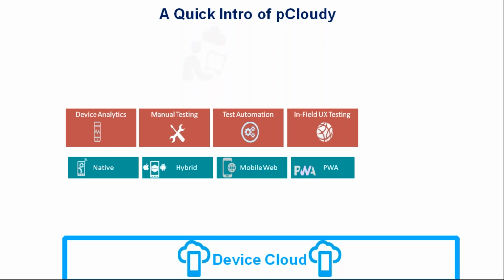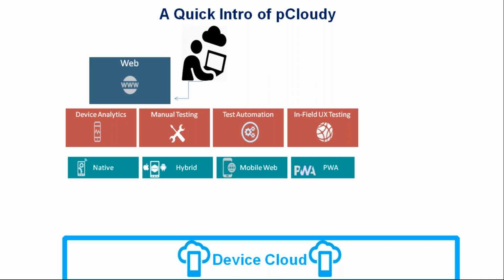Okay, so this platform, as I said, is a remote device cloud platform. You can access the platform through the web portal. You can use any standard web browser, and you can use this platform to perform all the tasks which I have explained. At the same time, you can also access this platform using certain plugins which we have for Android Studio, Xcode, and Jenkins. So basically, this platform is not restricted only to the test engineers, but it can also be used by the development teams.